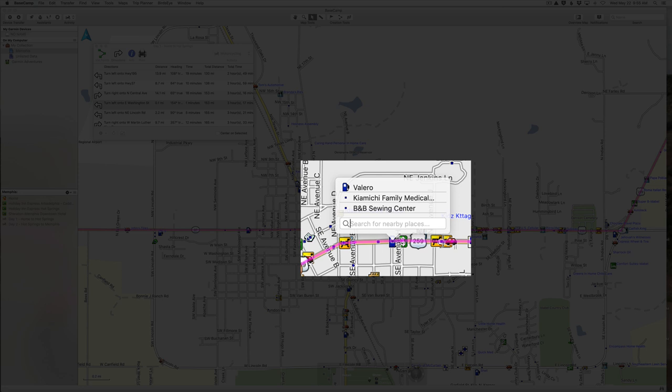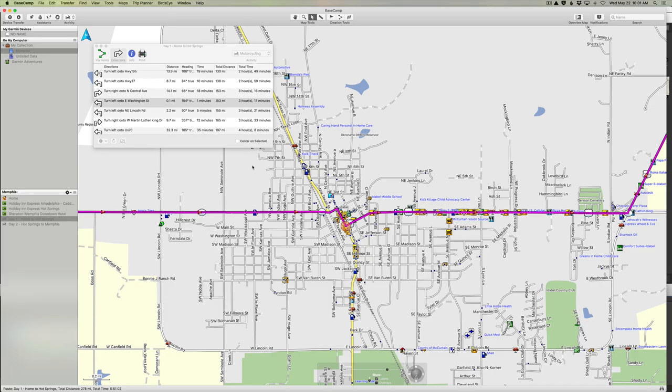That's another Valero. You know, I think I'm just going to stick with FINA, and I want to add this gas station to our route as a waypoint. Now I'm just going to basically click on it. And I will get the option to create a waypoint.